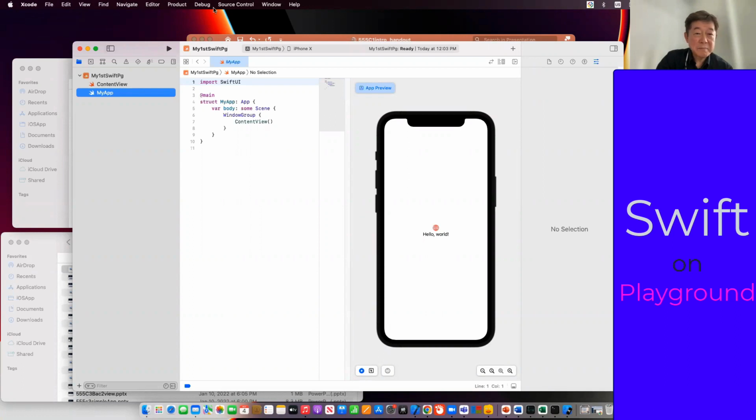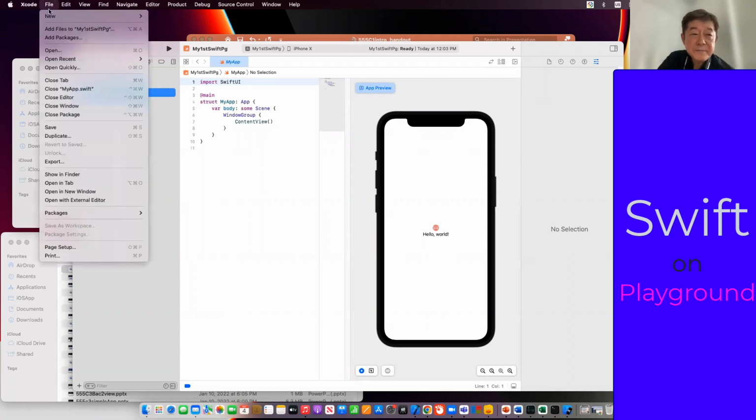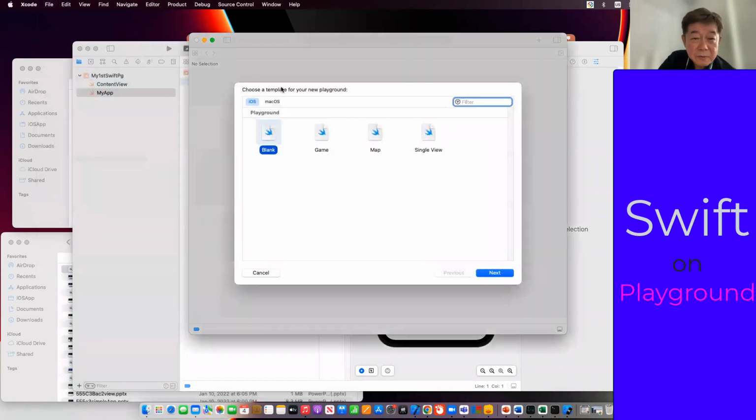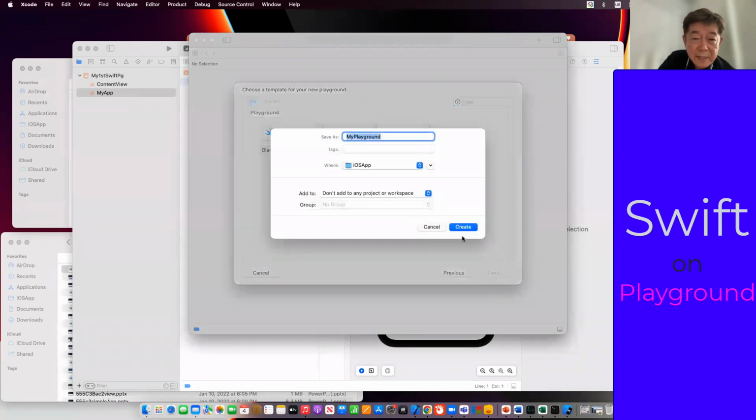On top there is a menu, very on top. Click on File, New, and then there is a playground. This playground is not the same as the playground that we have now started. Click on that playground, then you can see there's a blank, only blank, and then next, you can work on both together, Swift mode and then UIKit mode, which is good. Click on next, and then same thing here.